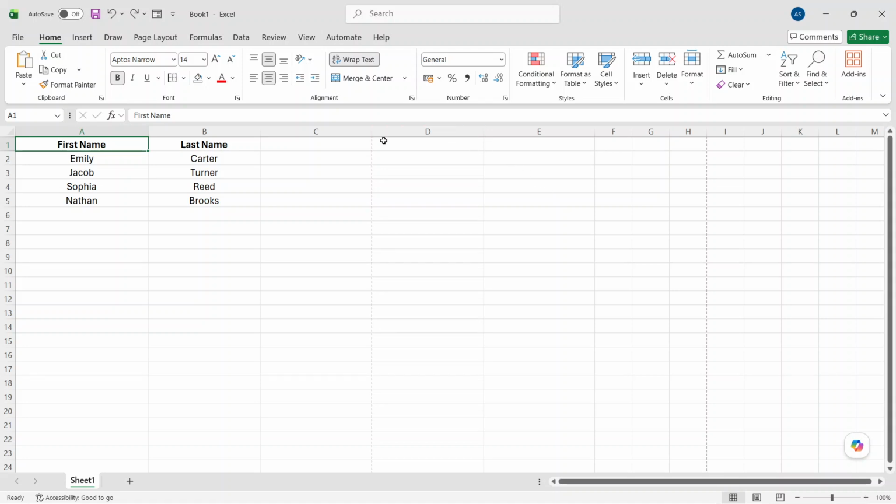To begin, open the Excel workbook where you want to combine the names. Once your file is open, make sure your sample data is ready. In this example, the data is placed in cells A1 through B5. Typically, one column contains first names and the other contains last names, so this setup makes it easy to build a full name in a third column.